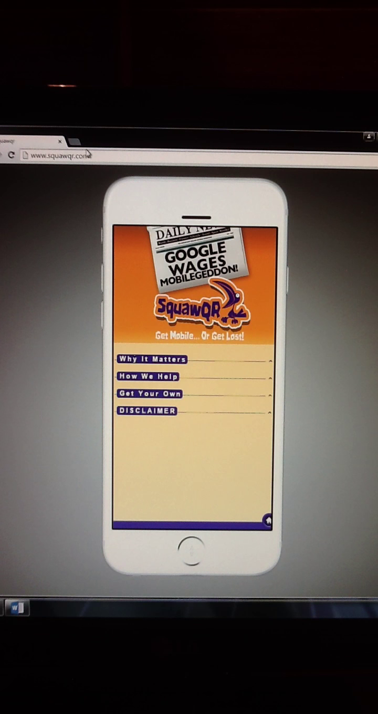All editing in the Squawqr mobile apps is done in Google Chrome. Now, if you don't have your own Google account, you can create one using any email address. This will allow you to access Google's Drive application and work with Google Slides. Google Slides is the program we'll use to create your slides for the Squawqr mobile app.